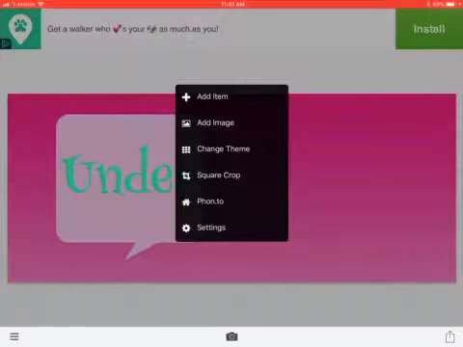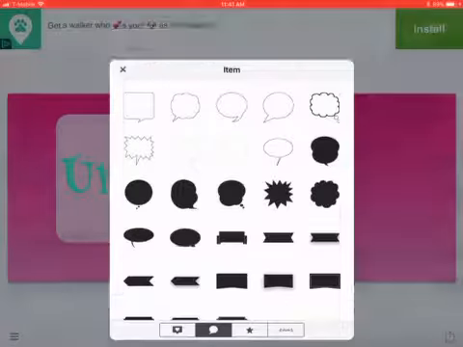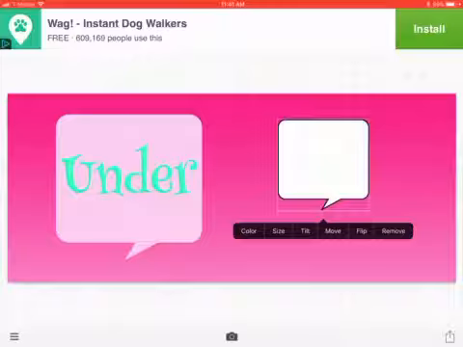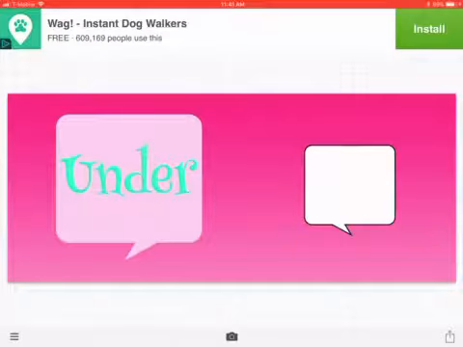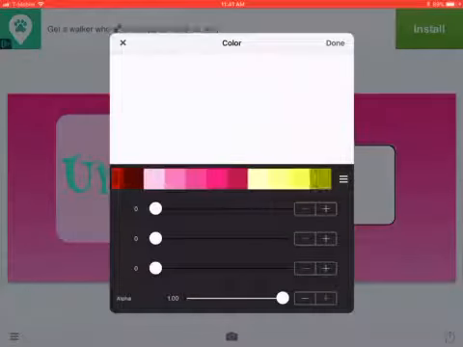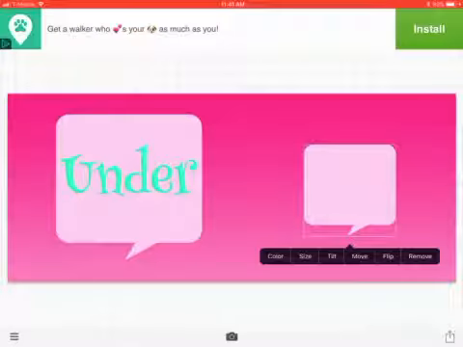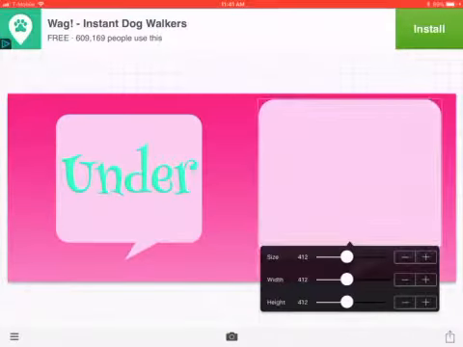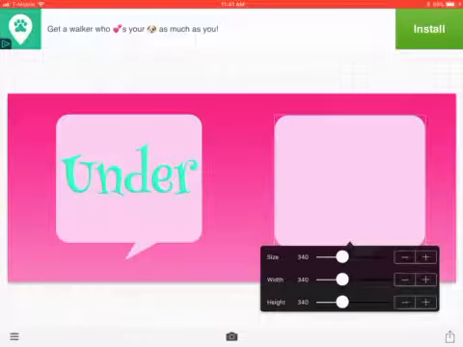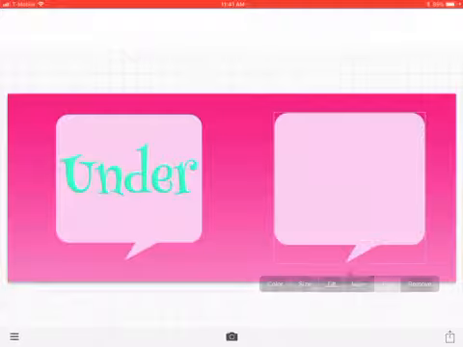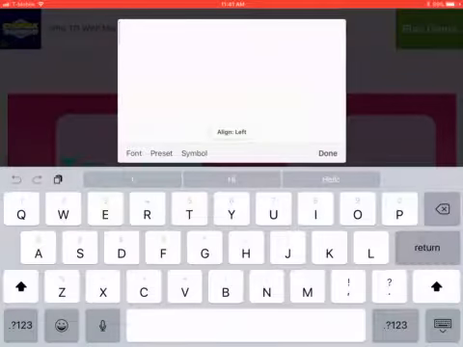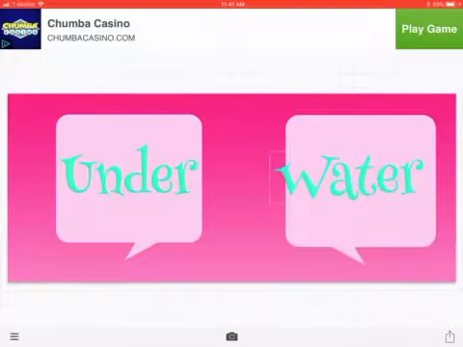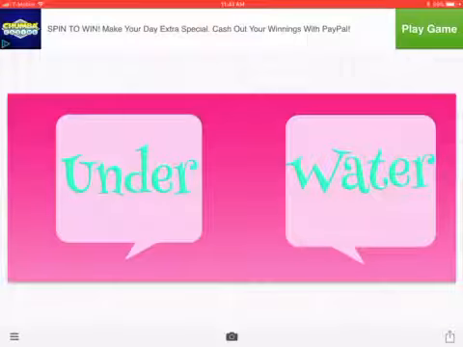Now I'm gonna press it again and press add item again. Click the same thing, and then I'm going to press flip, and then I'm going to color it the same color as that by pressing this. Press done. Size has to be the same. It doesn't matter if it's a little crooked, don't worry. Then press add text again. If you're making a title like me, trying to make it fancy, then I'm going to press, and then see that I put underwater?